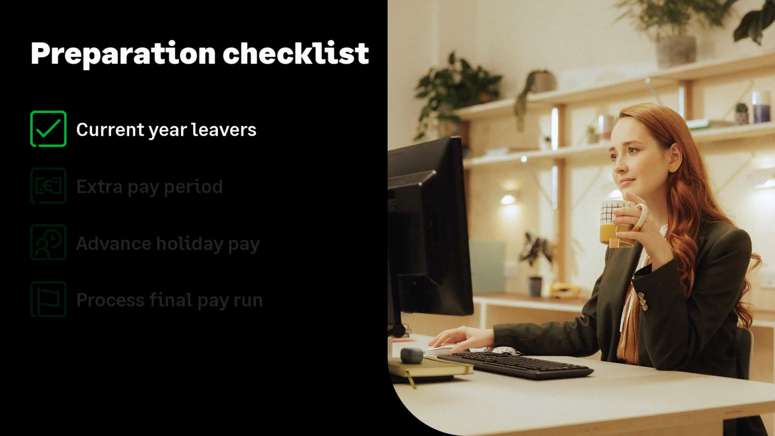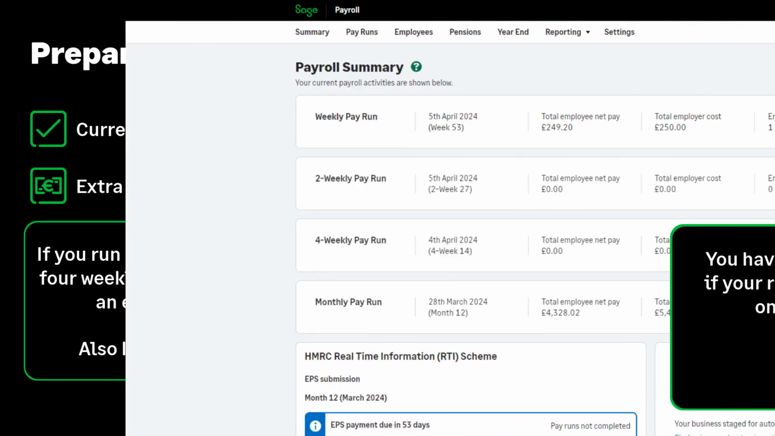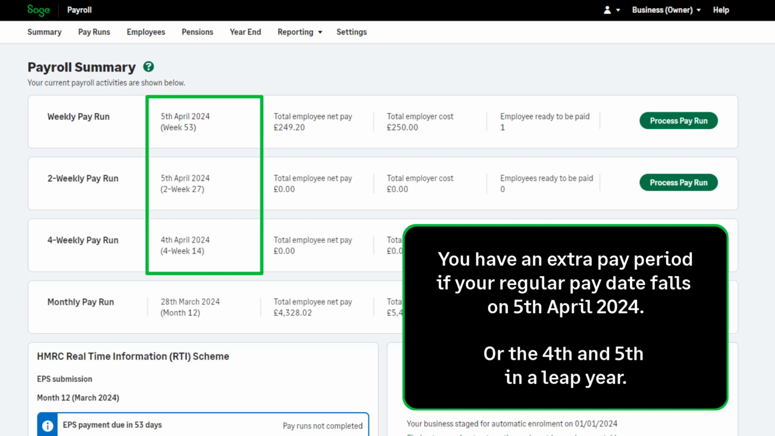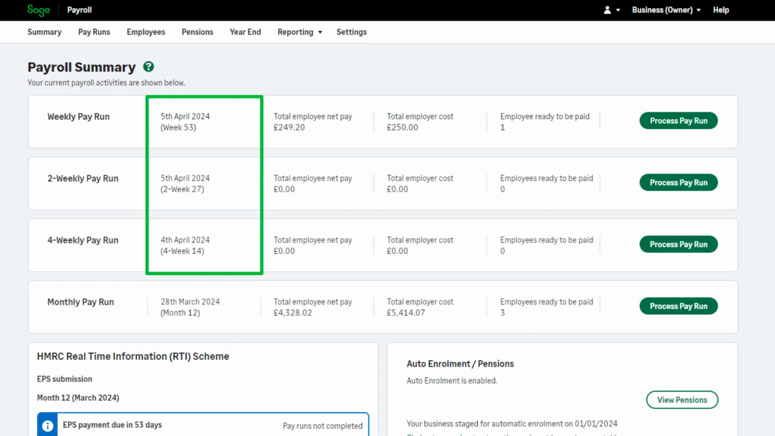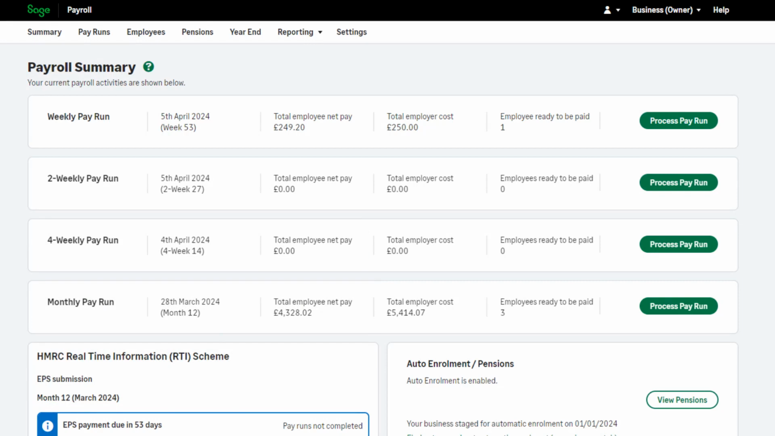Let's move on to the next item on the list. This is extra pay periods. If you run a weekly, fortnightly, or 4-weekly payroll, you may have an extra pay period, also known as a week 53. Extra pay periods will apply to you if your regular pay date falls on the 5th of April or in a leap year, the 4th or the 5th of April. If you do have an extra pay period, don't worry, simply process your payroll as usual. PAYE will automatically be calculated on a non-cumulative week 1 basis in accordance with legislation.